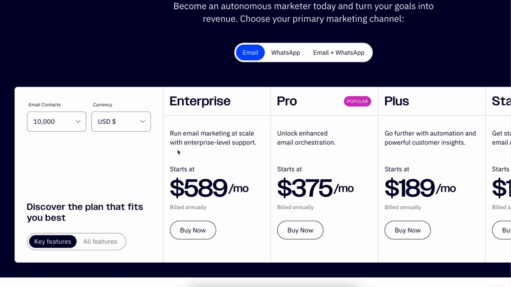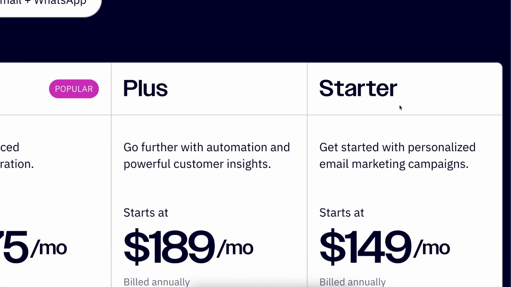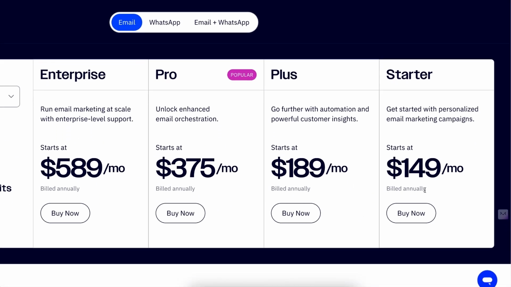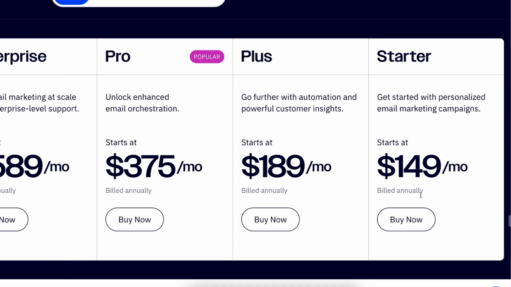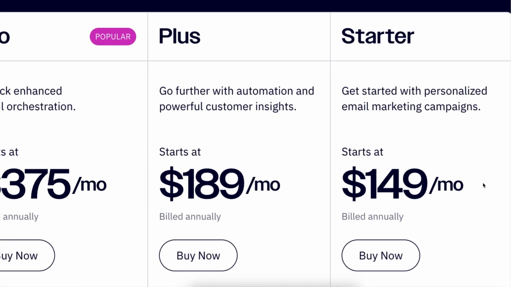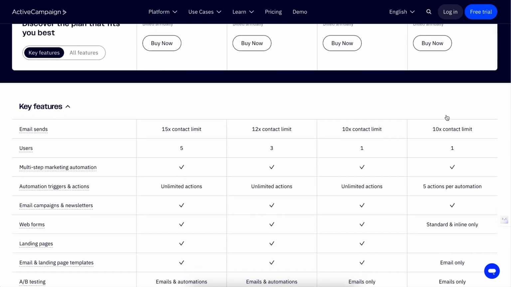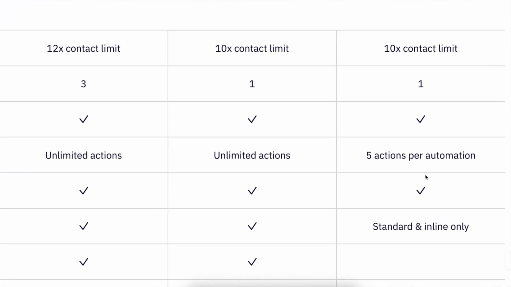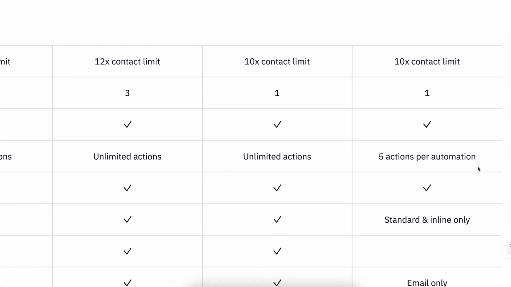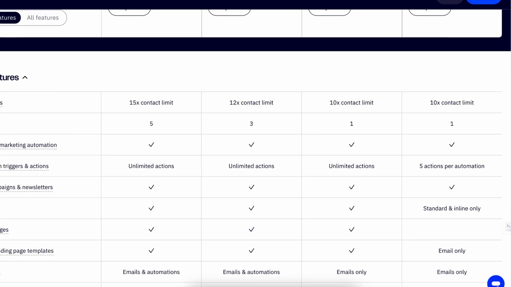So for 10,000 contacts, they have a few different pricing plans. The first one is a starter plan. And by the way, I really hate this, but they show billed annually instead of monthly. So basically this is with a 20% discount. So keep in mind, you need to add an additional 20% on top of this. So for the starter plan, there are a few things here that you really need to understand. One big thing is that you only have 5 actions per automation, which honestly is really nothing. This is like the most basic automations. You're going to run out of that super quick.